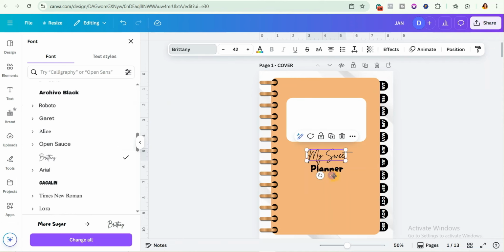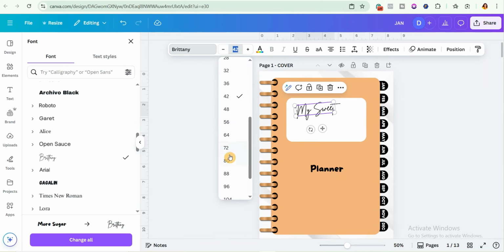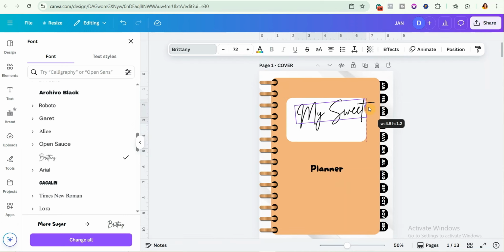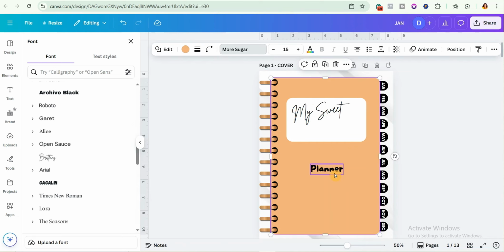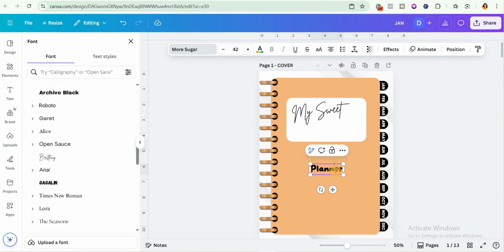So I'm going to bring it over here. You can even rotate it, like just position it the way you like. Let me increase the font size, and then I'm going to adjust it. Let me reduce it a little bit. So just do what works for you. My sweet monthly planner. Okay, let me put monthly. Then I'm going to change the font type too.